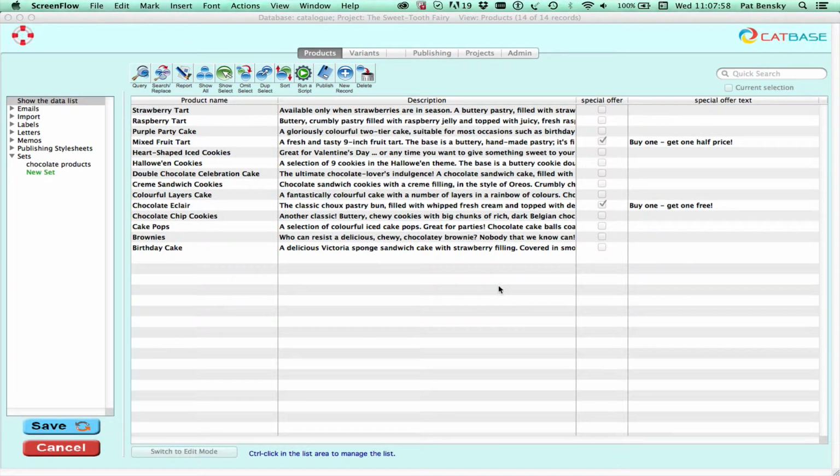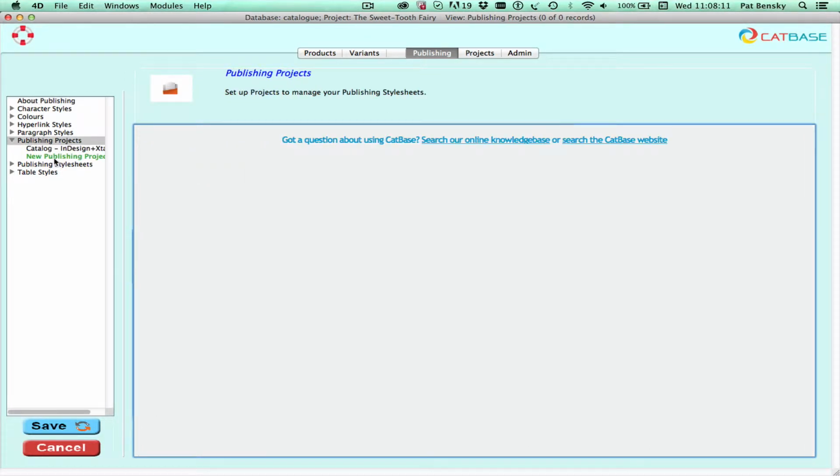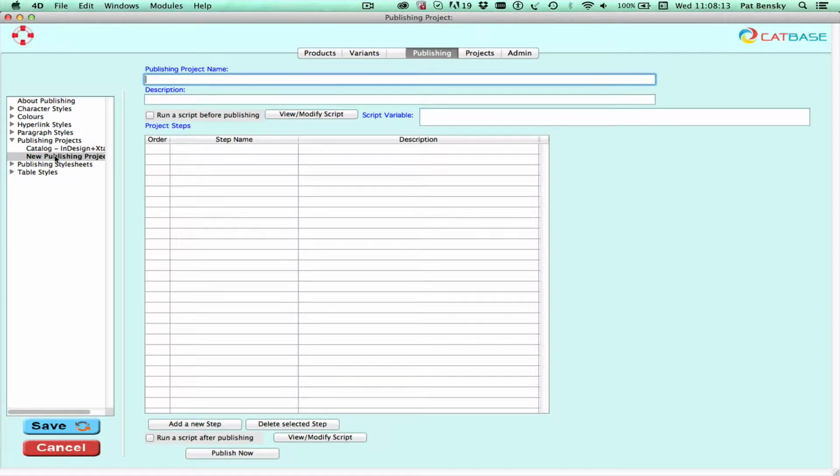Okay, so you've got some data in your database and now you want to publish it. In catBase, we do that using publishing projects. So go to the publishing menu, expand the publishing projects topic on the left, and I'll create a new publishing project.